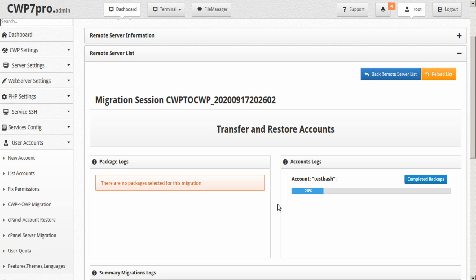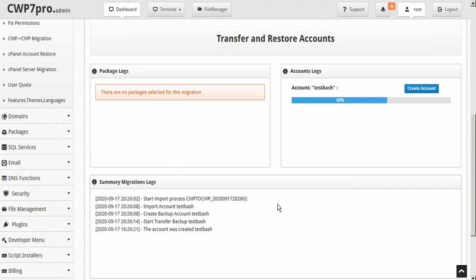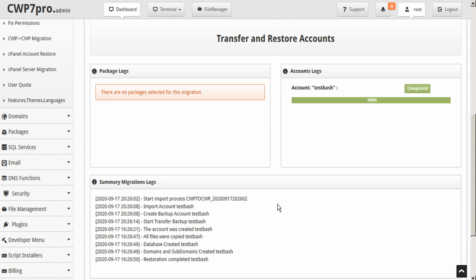And you'll see the account transfer in real time, along with the migration logs. While this is running, you can perform other operations on your server, and the migration will continue to run in the background. You can return to the module anytime to see the status of your current migration.